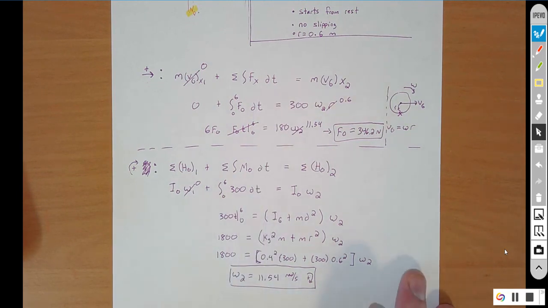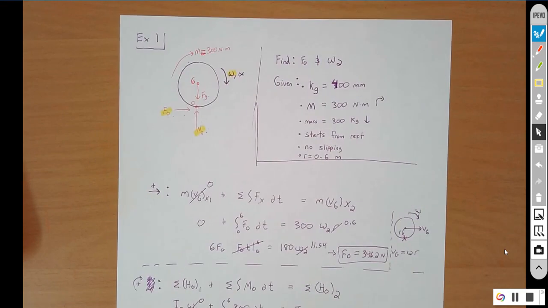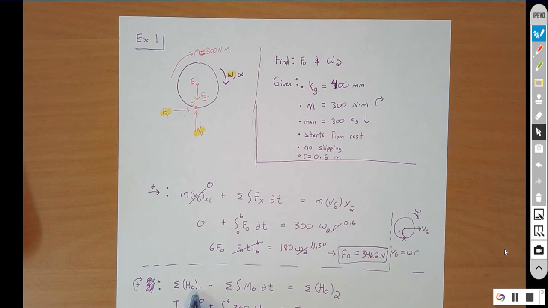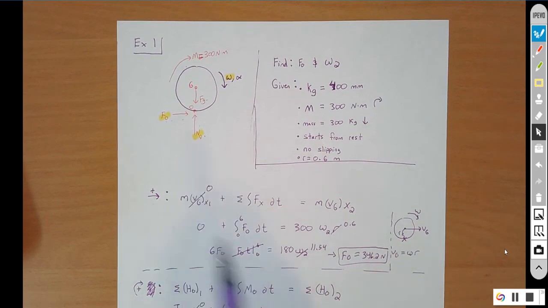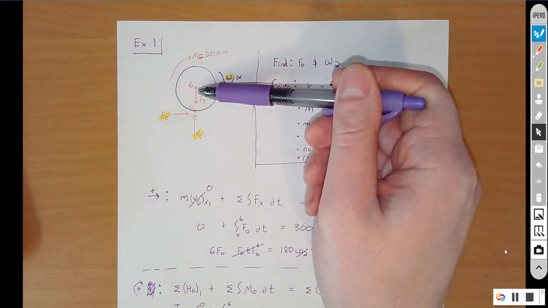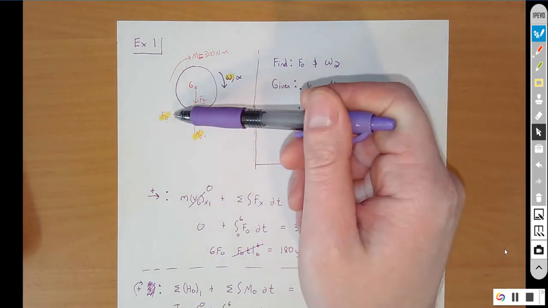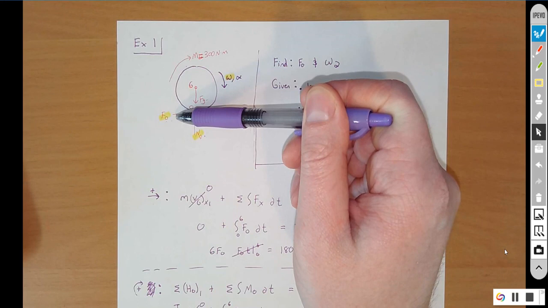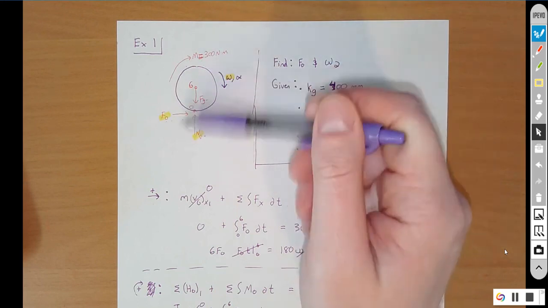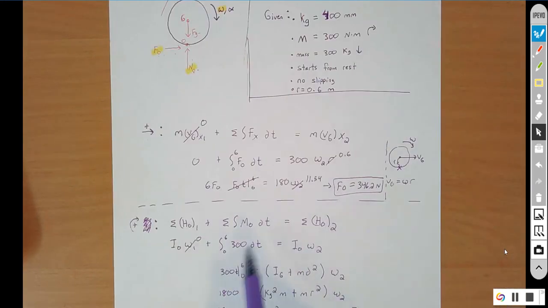And again, just a friendly note: we should have done the impulse momentum about point O first, then done the second. If you do this about G, you will get F naught producing a moment as well as this couple moment, so you'll have two terms show up in your integral if you do that about G.